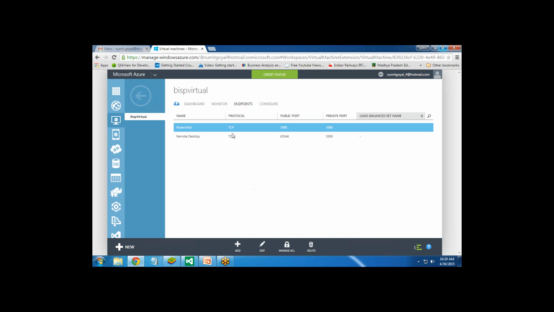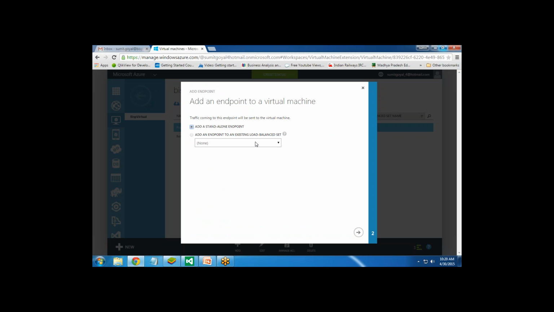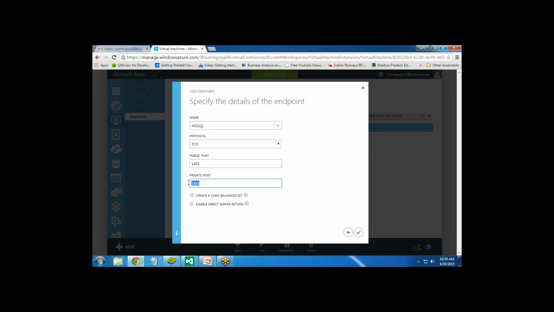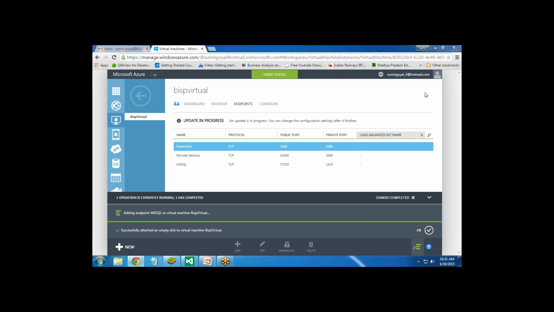So I click on endpoints and remote desktop. I would like to configure a new endpoint for my SQL. So I click on add and add a standalone endpoint. This endpoint is for MySQL, MS SQL. Public port is this, private port is this. So I want to change the public port. I'll set it to 57500 and the private port I leave as it is, 1433, and complete it. So the new endpoint has been created.